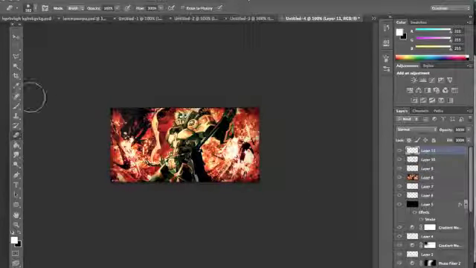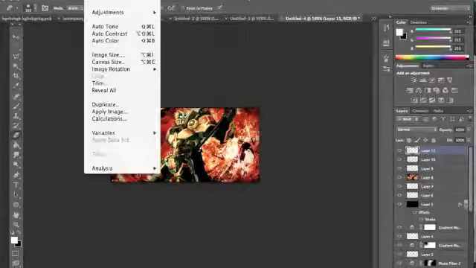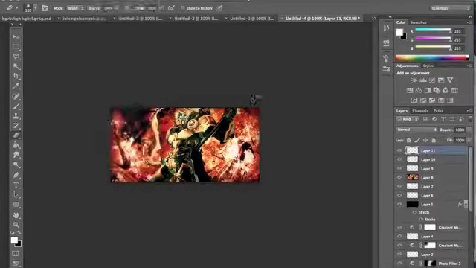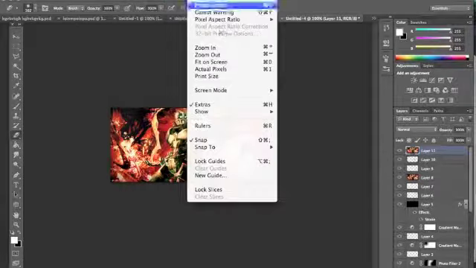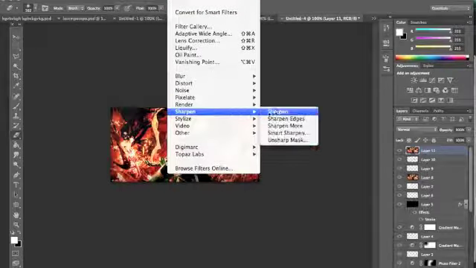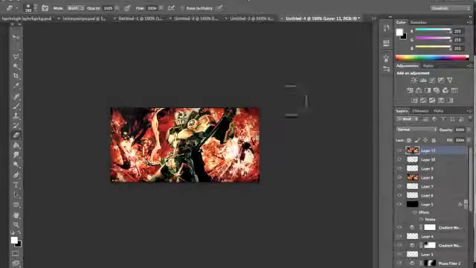Alright, so now you want to sharpen it, so you do the same thing, apply image, and then filter, sharpen, and lower the opacity on it because it's pretty strong. And then you want to erase it off the edges and just keep the sharpening on the render so it stands out more.